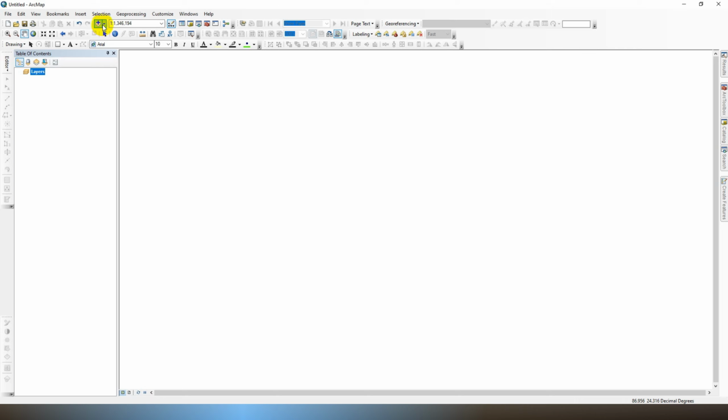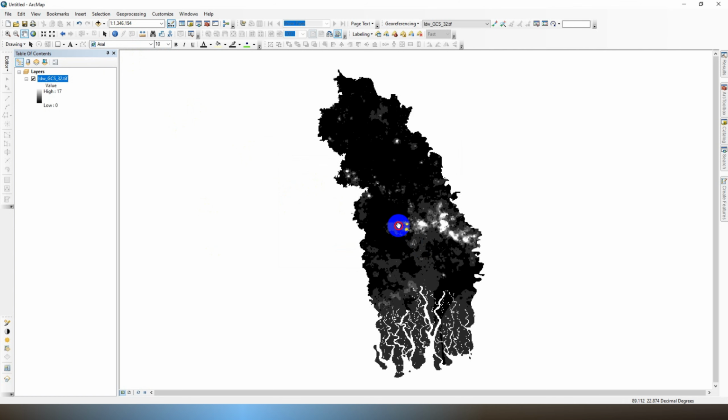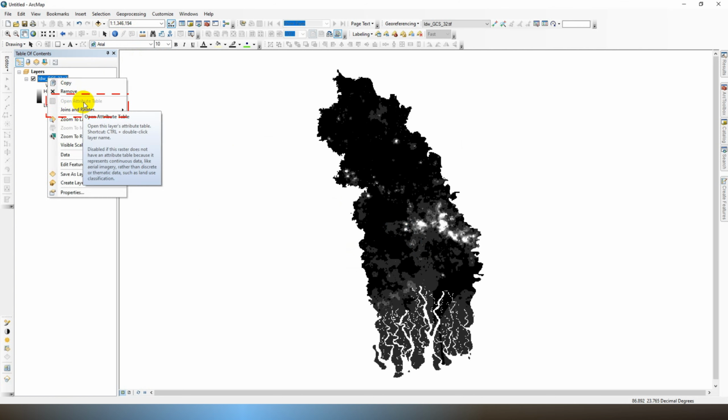So let's start. First we need to add our raster data, then right click on the layer. You can see the open attribute table didn't work, or it is in inactive mode. Then we need to build the raster attribute table.